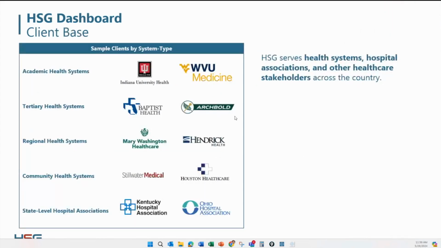This is just a recap of the types of organizations, hospitals, and health systems we partner with, anywhere from community-level hospitals to academic health systems. We also have a number of state-level relationships with Kentucky and Ohio, and a few others in conversations now, where many hospitals throughout those entire states are utilizing HSG's data elements, as you'll see available in HSG Dashboard.